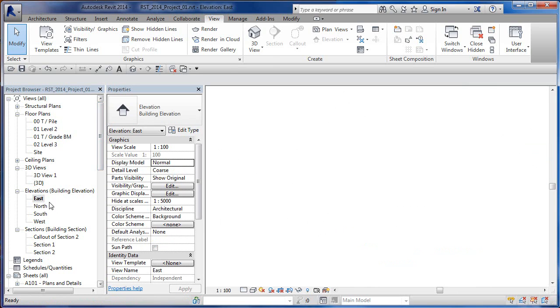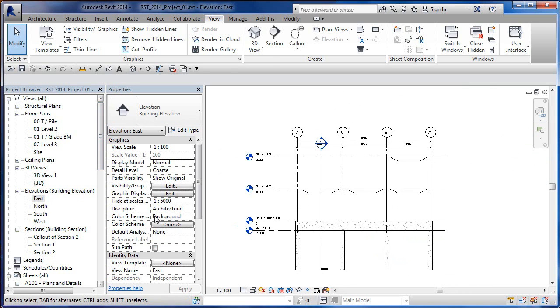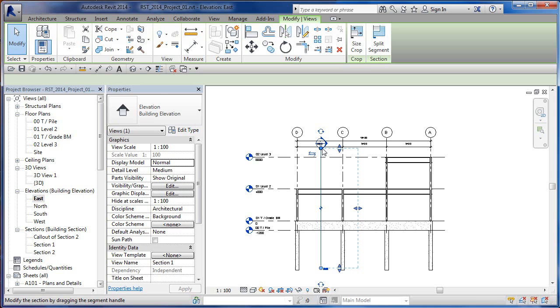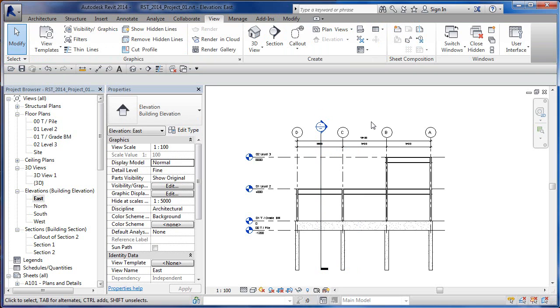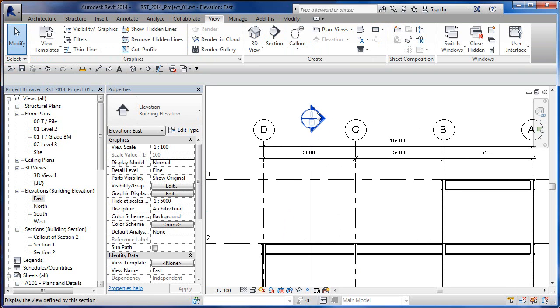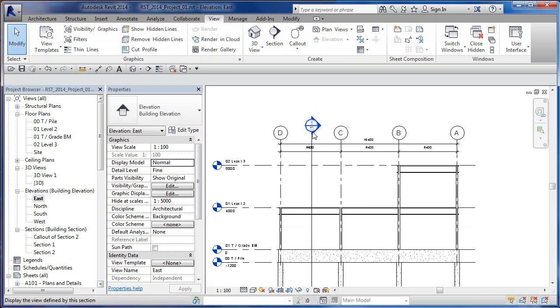Then we have some elevations that are built in, so we can just click on there. Again, we can change the detail level to be medium or fine. You can see there's my section that I've created. I'm going to pull that up out of the way a little bit. It hasn't been placed on a sheet yet, so it doesn't get a number. If sections aren't on sheets, they don't get numbers because they don't know what sheet they are on.